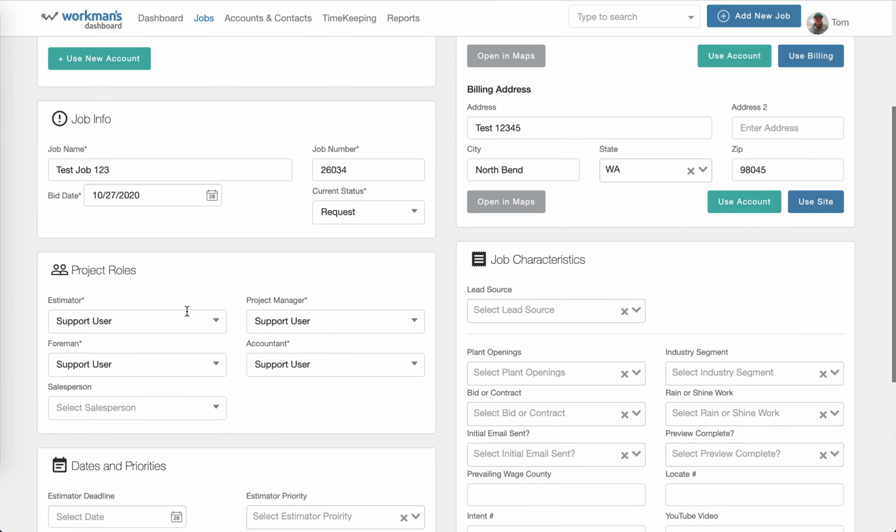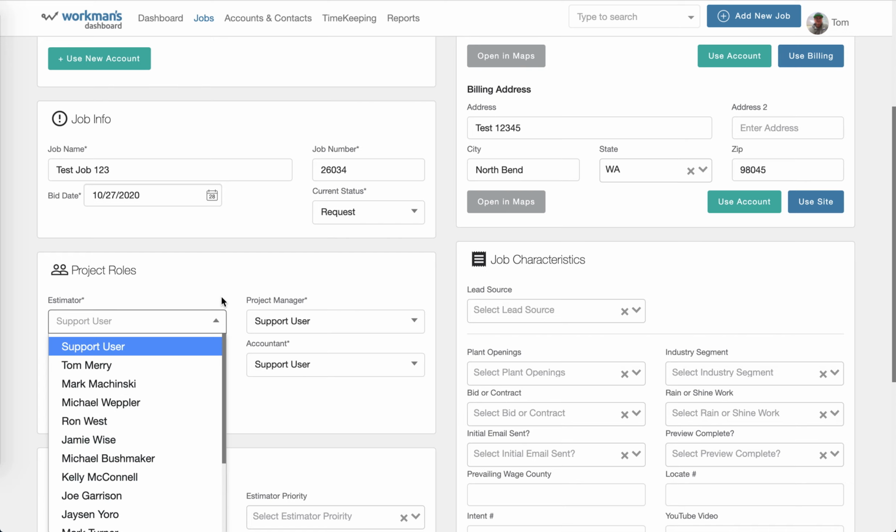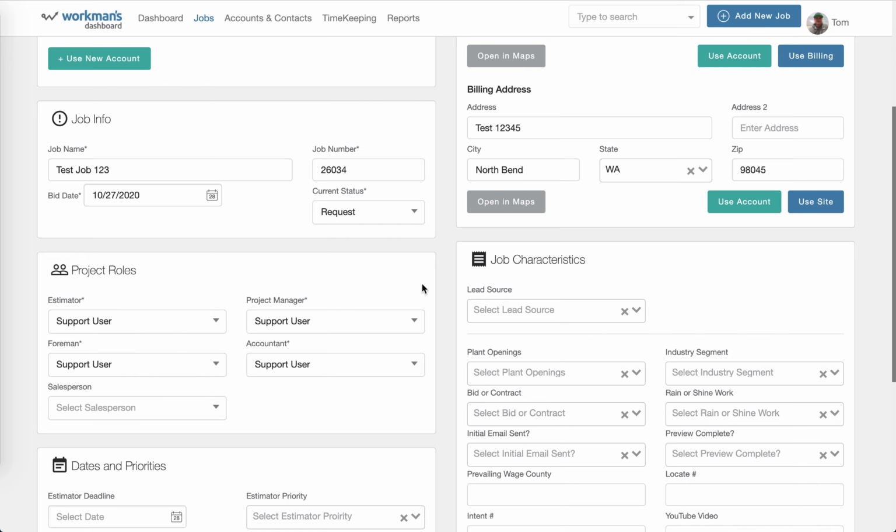The project roles, these are going to dictate, in combination with the status, which dashboard this shows up on at any given point in time. So these estimator, project manager, foreman, and accountant roles are all required fields, because otherwise the job would not appear on anybody's dashboard and could potentially get lost in the shuffle.